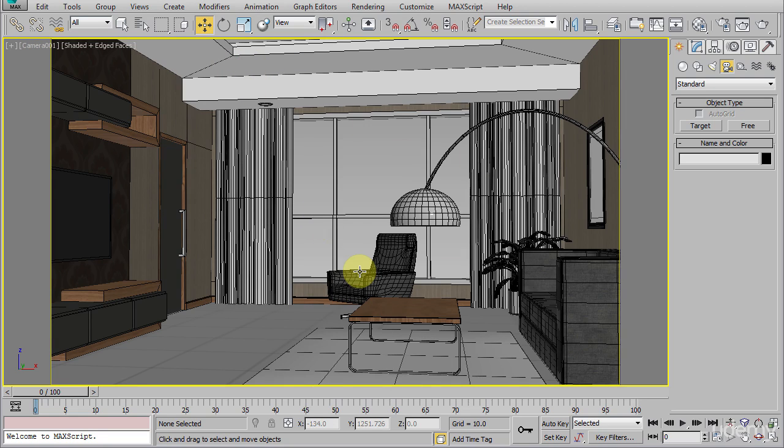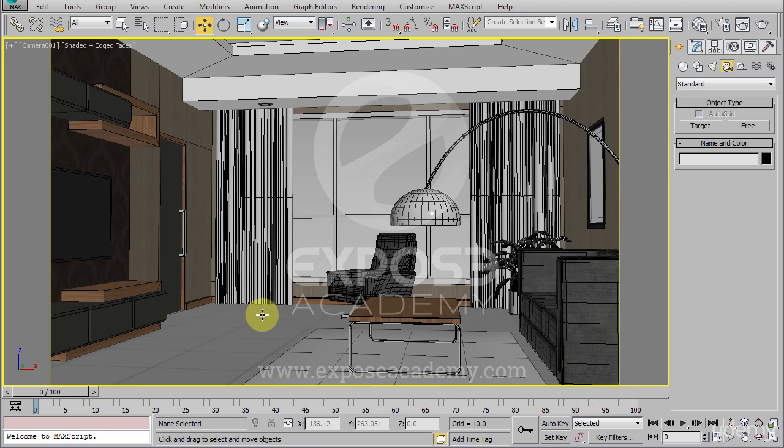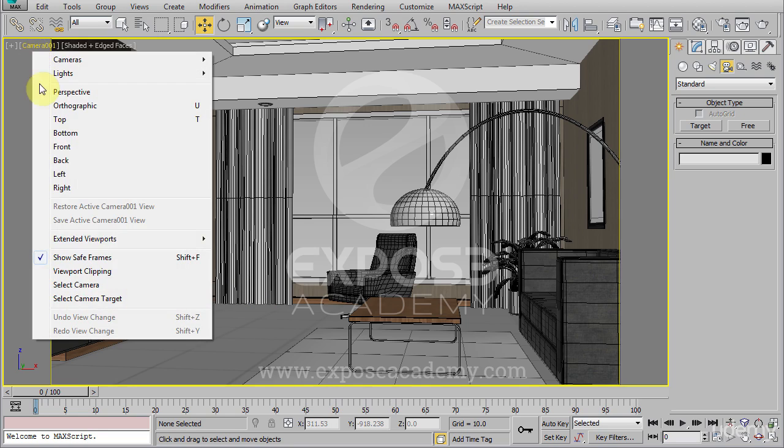Now we're seeing how the camera is seeing our scene. Notice how close our camera is to our objects. This is due to the FOV setting of our camera. So select the camera. We can use this method to select the camera object.